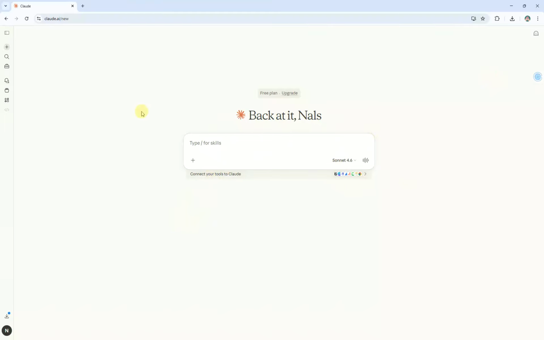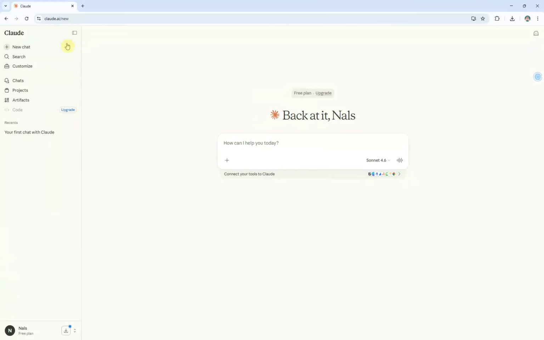If you encounter any issues, double-check your internet connection or try clearing your browser cache. Sometimes, outdated cookies can cause login problems. Also, ensure that your browser is up to date, as older versions might not support the latest website features. If you still can't access your account, contact Claude AI support for further assistance.